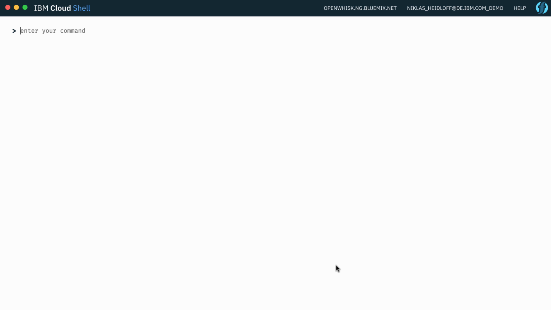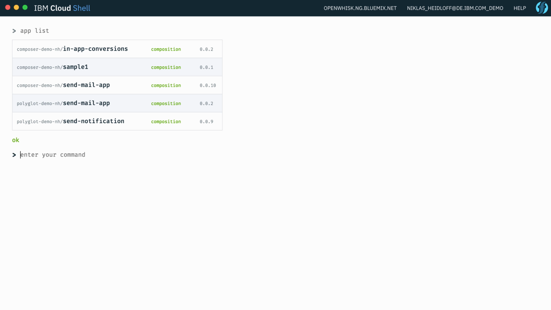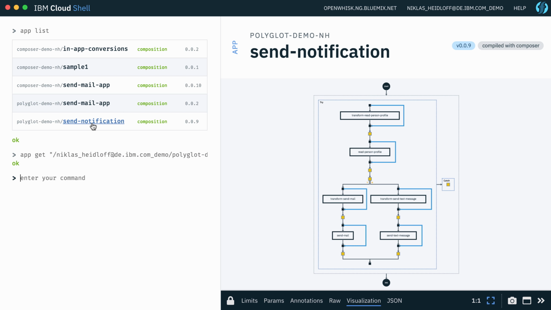Okay, now the demo. This is the IBM Cloud Shell, which is an Electron-based application to manage your OpenWhisk applications. You can enter commands here, for example, app list, to get a list of all deployed OpenWhisk applications. Then you can click on a particular one, for example, send notification, to open the definition of this application. This brings up initially this visualization tab, and let me try to explain what you see here.